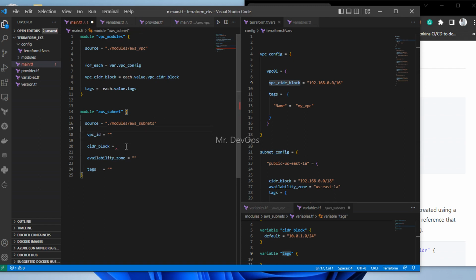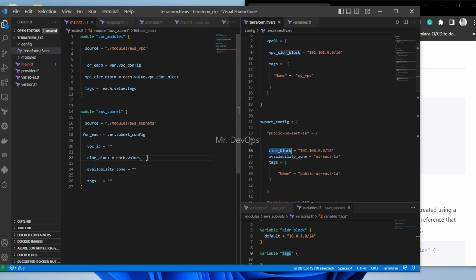Now the vpc id is pending, right? You are going to remind me again. For that, without for_each you cannot access, right? So make sure you are using the for_each. Now leave the vpc. I'm going to tell you in some time how I will use this. After that, you have to do each.value.cidr_block only, right? Copy this name, paste it here. Again, availability zone: each.value.availability_zone. Again each.value.tags.